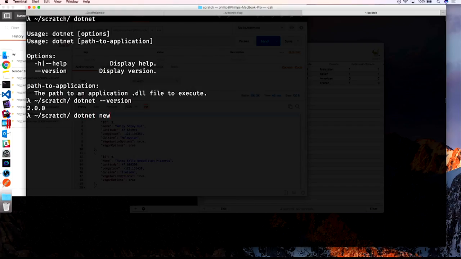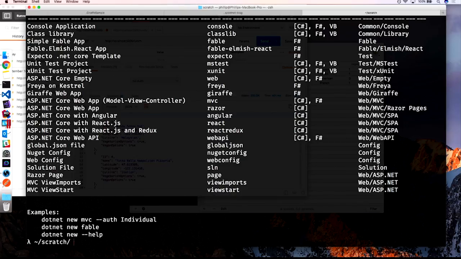Let's see what we can do with this command called dotnet new. It's a whole bunch of stuff that just came on the screen, but that's OK, because there's a bunch of F# in there. And that's good, because F# and .NET Core 2.0 work really well together. There's kind of the basics: console app, class library. But then some things get a little interesting here. There's this thing called a simple Fable app or a Fable Elmish React app.